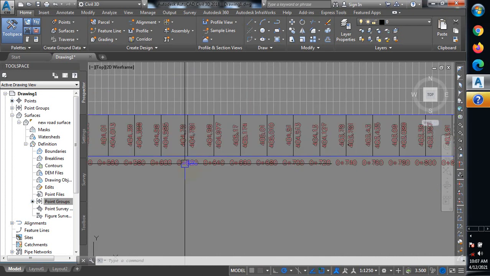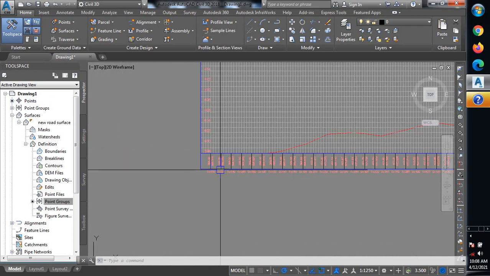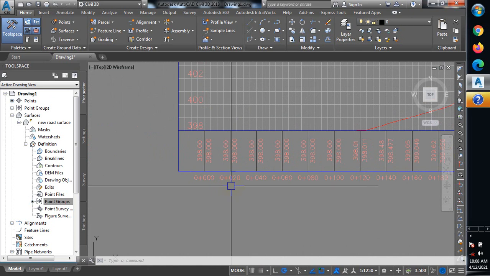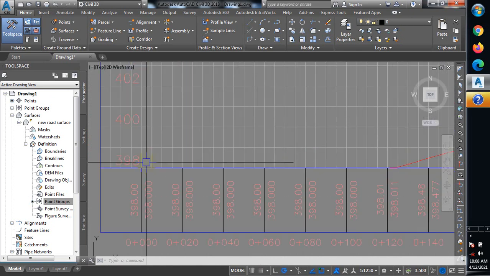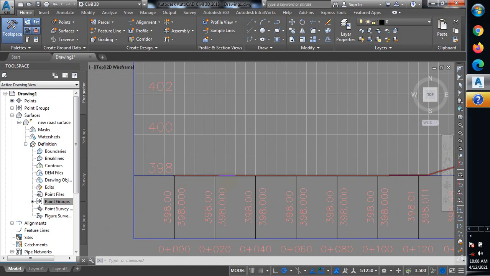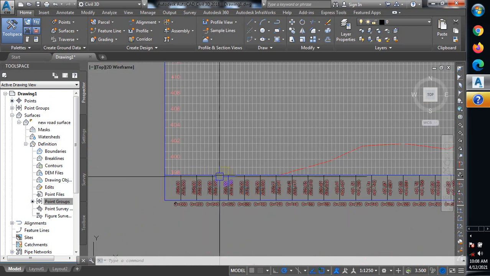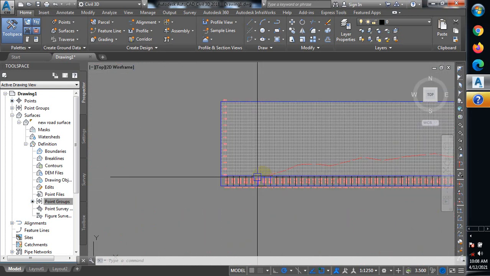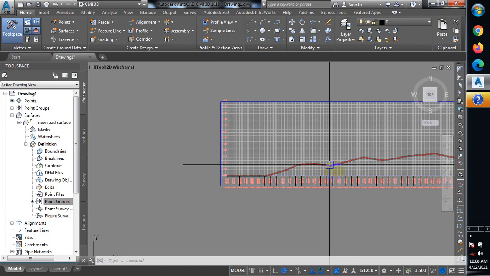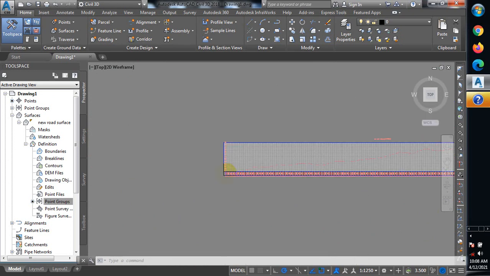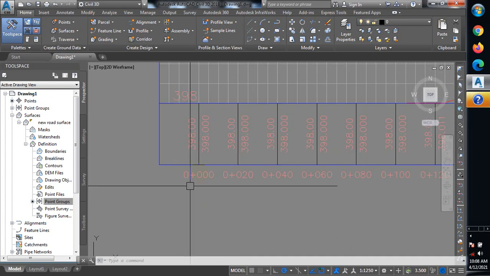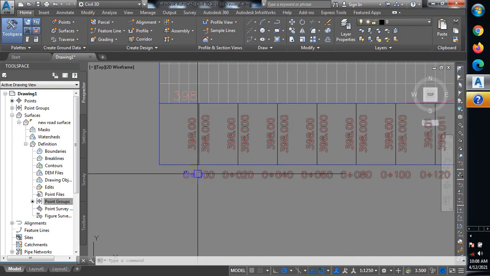So let's check this chainage. See 0 plus 000. You can see it went flat, and then at this point it went a bit higher. It comes down, comes high, and all that. Now the chainage here, you can see it's actually at 20 meters change. I can edit this.